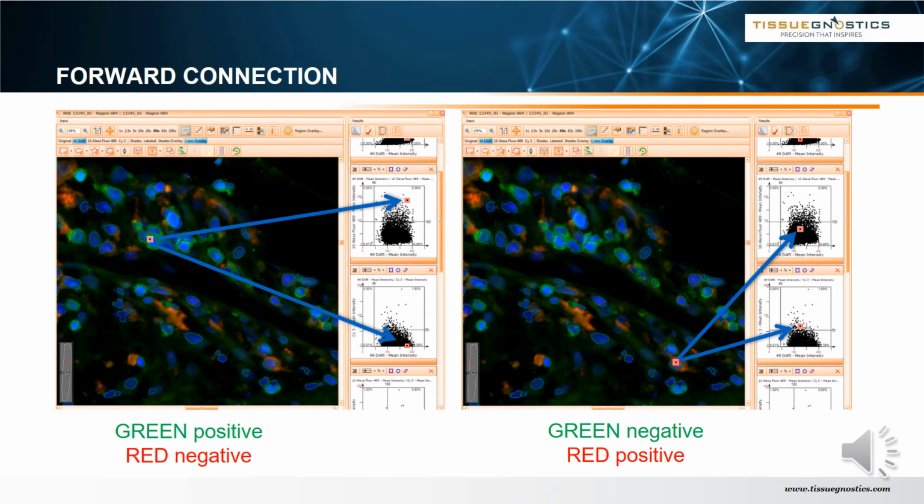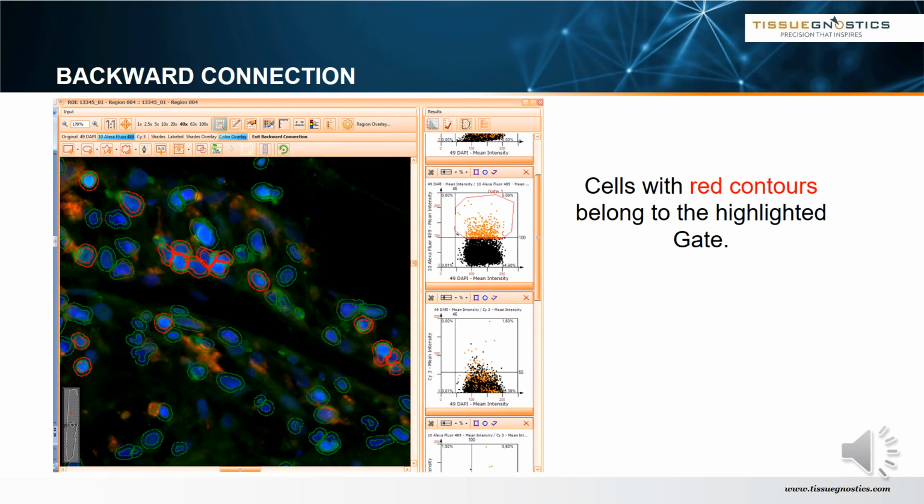Following our motto from image to data, we consider this a step forward, and thus this feature is called the forward connection. It also works the other way around, from data space back to the image. Like in flow cytometry, we can set a gate, which is a selection of a subpopulation of cells, which will also be visualized in other scattergrams, in other dot plots with a specific color.